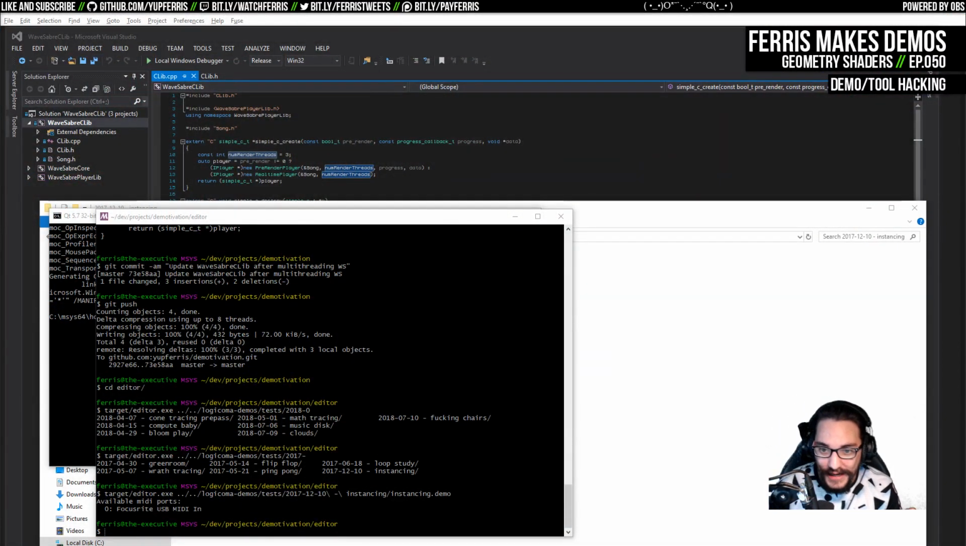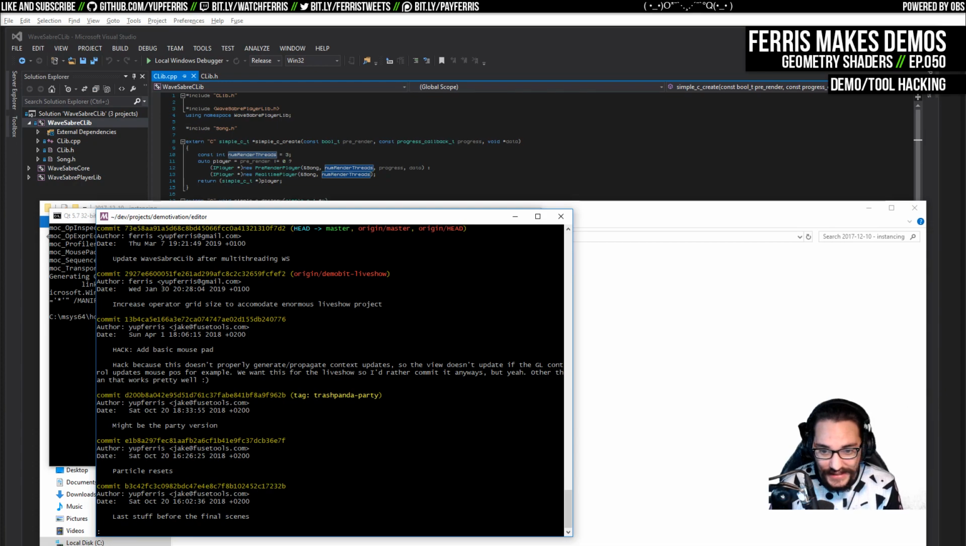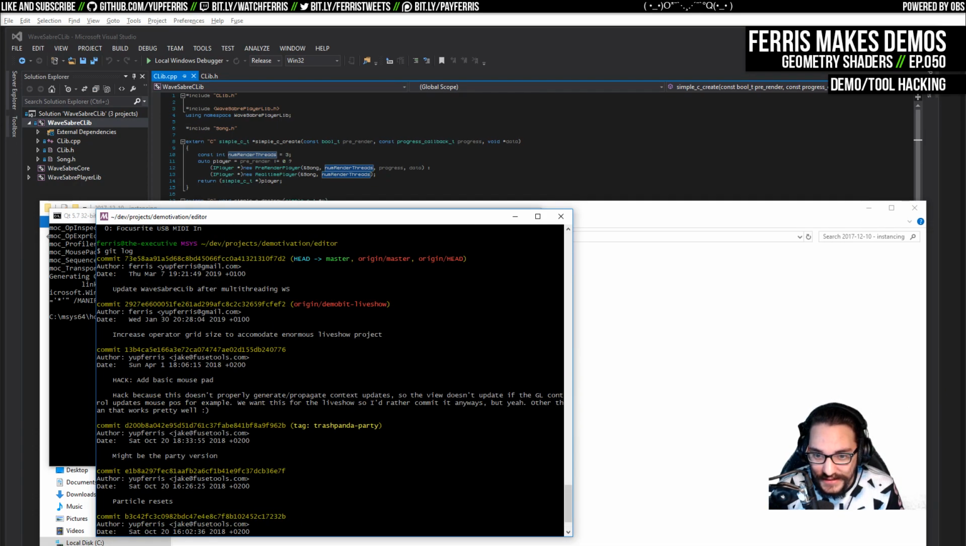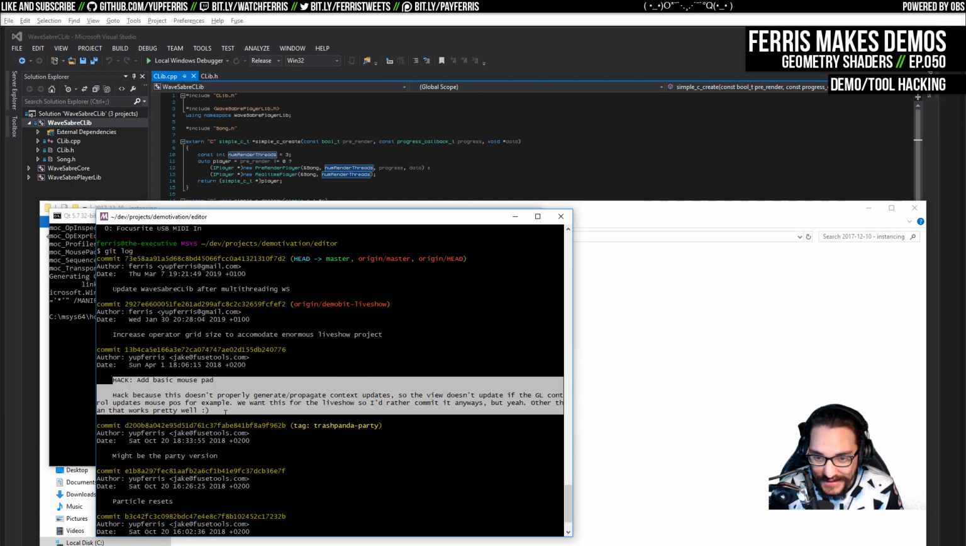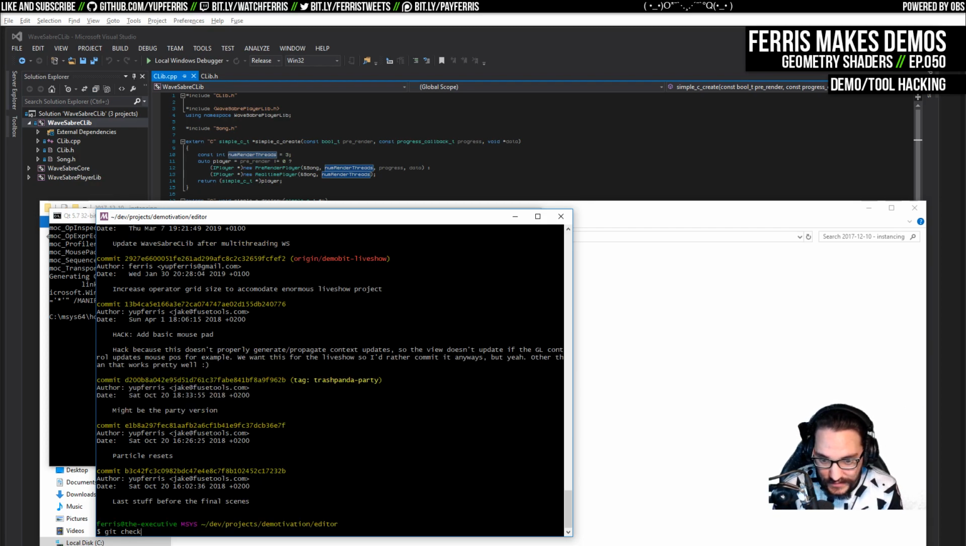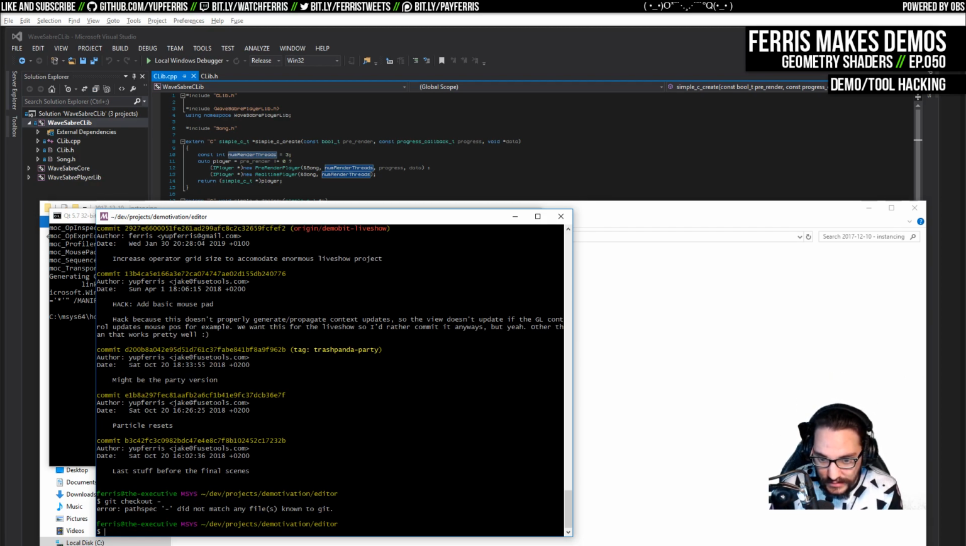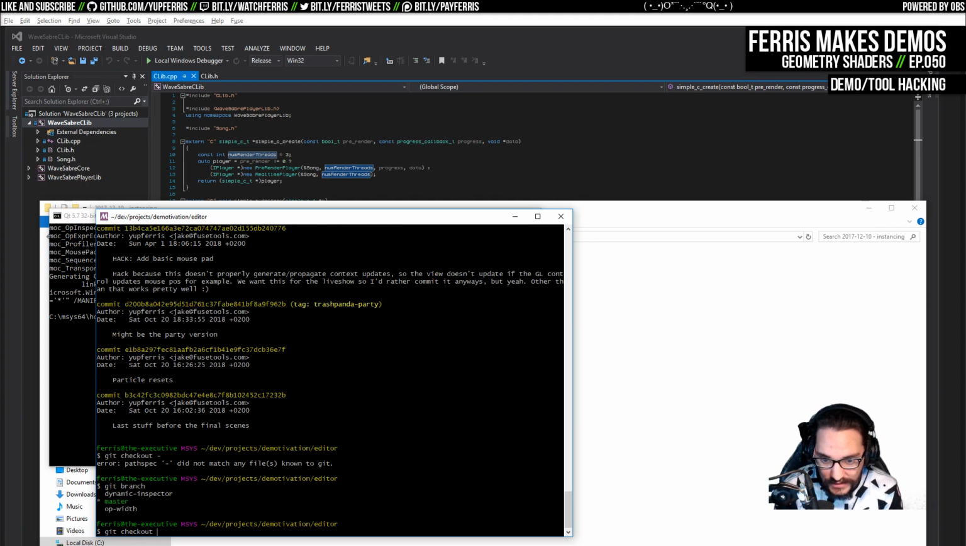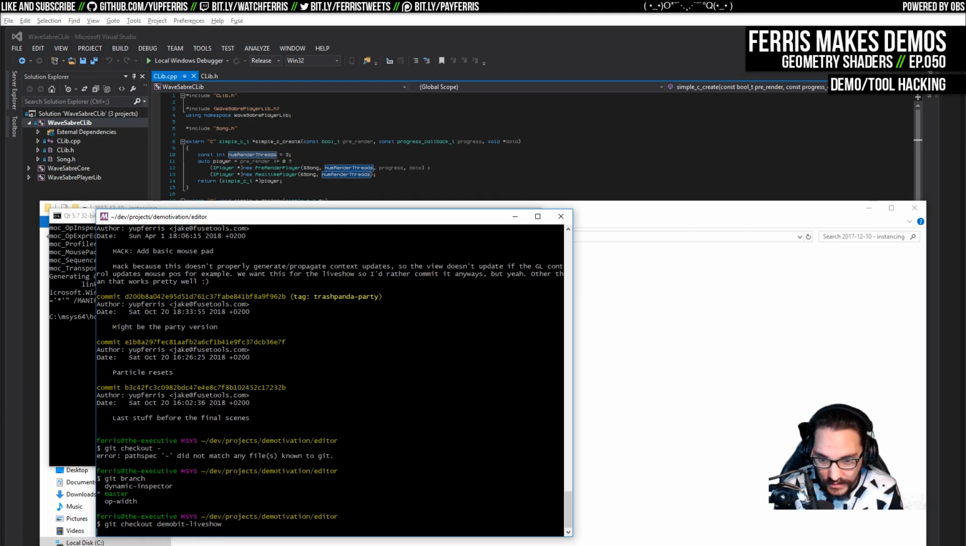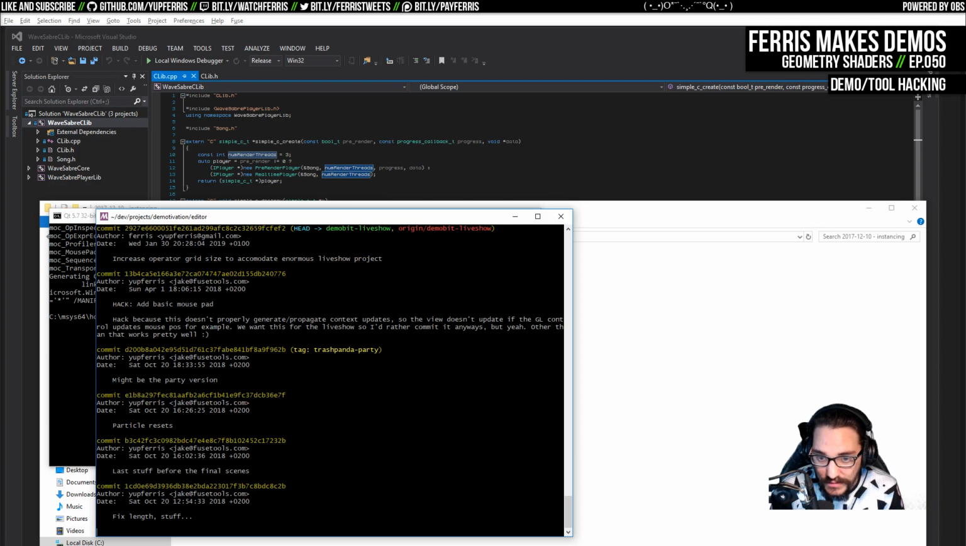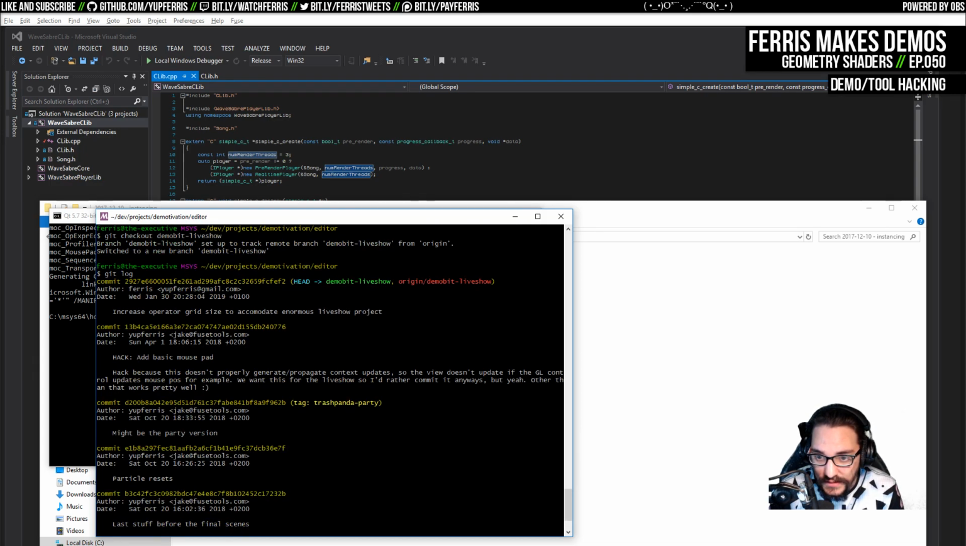Anyway, I remembered why I didn't merge this stuff to master, actually. And it's totally because of this add basic mouse pad. And I actually don't want that. So what I'm going to do... oh yeah. Check out demo bit live show. What I'm actually going to do is reorder some stuff.